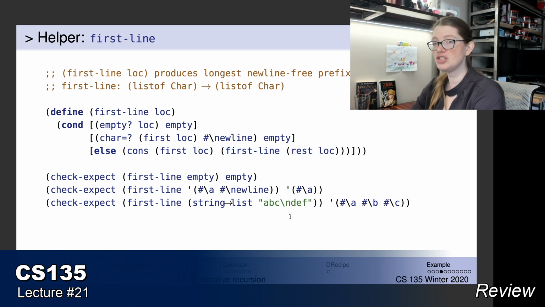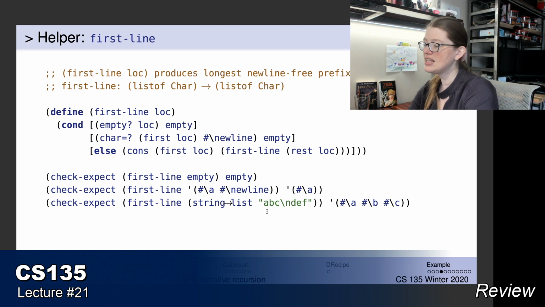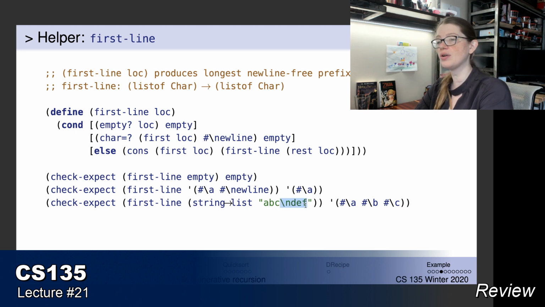Now, just to show you what it would do, if you call first-line on string->list ABC\nDEF, it's going to produce a list of characters ABC. And if you have A followed by a new line, it just produces A. And if you just have empty, it just produces empty. You will note that everything that follows, and including the new line token, is not produced by this. Okay.